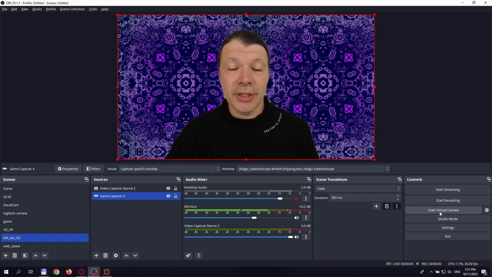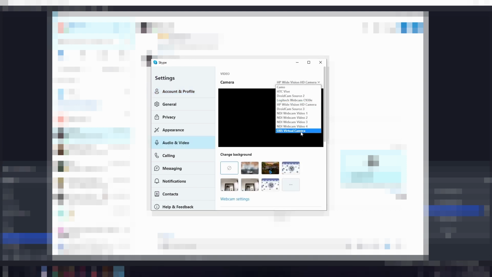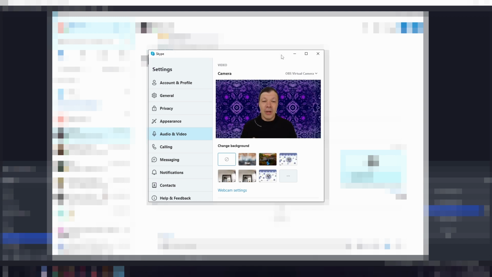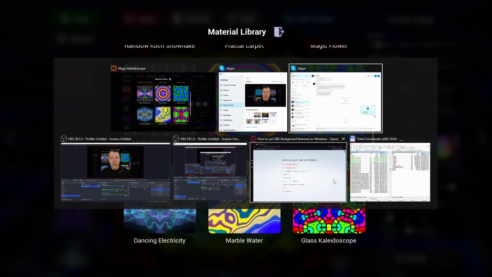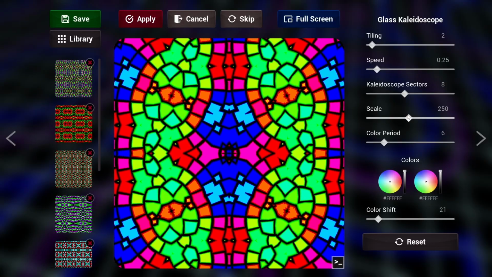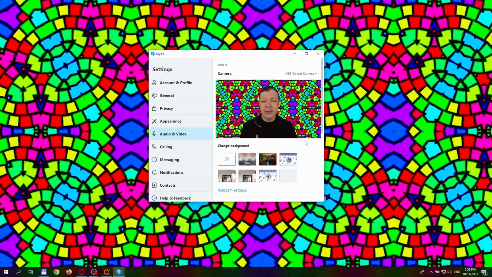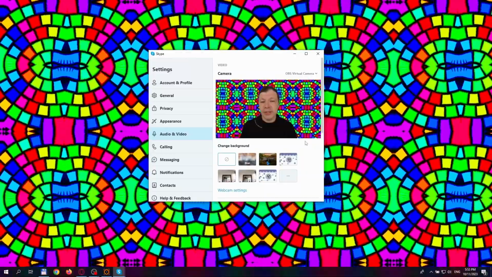Now I can start the virtual camera and start Skype. Select settings, audio and video, and choose OBS virtual camera. Voila, you can use it for Skype. And right now, if I want to change anything, press Alt-Tab, go to Magic Kaleidoscope, select the needed pattern and make something, and it will be changed for Skype and for any streaming software.